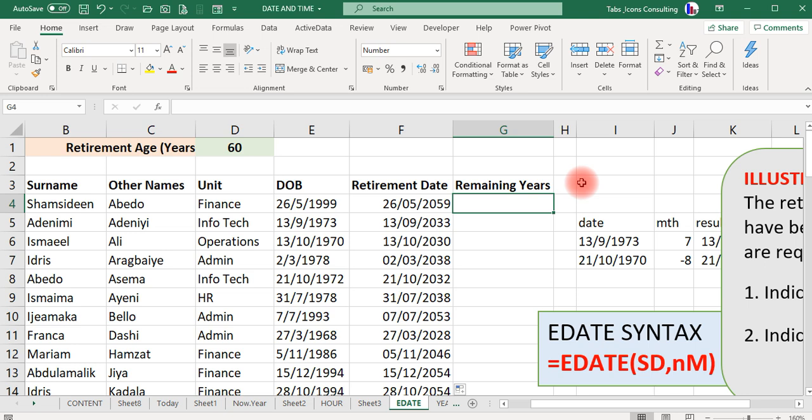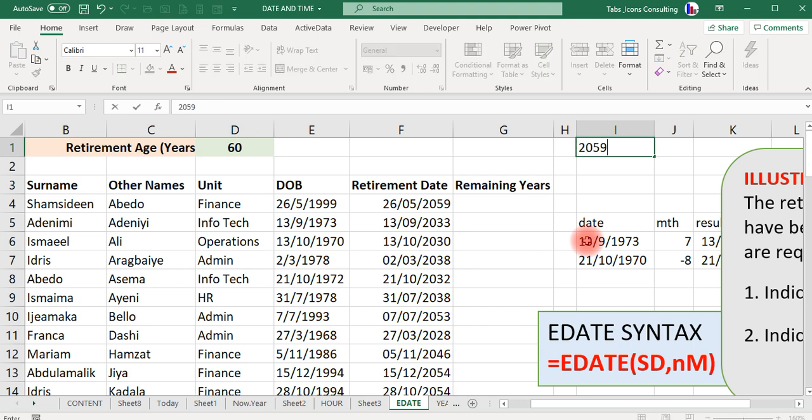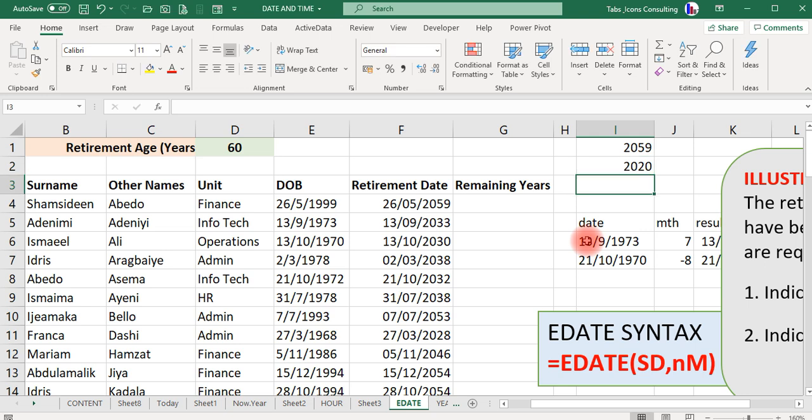The second question is saying we should indicate the remaining years of service for each of the staff. So how am I going to get the remaining service here? The guy is retiring in 2059. And currently we're in 2020. This is the year I'm running this training. So the number of years remaining for him to serve is 2059 less 2020, which is 39 years. Now I want to create this in this particular cell to make it dynamic so I don't have to key in absolute values.